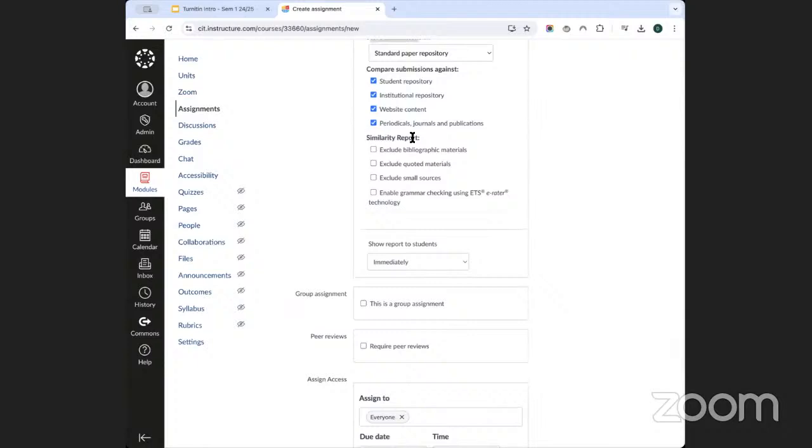Options then under similarity reports, you don't really need to worry about too much. This just fine tunes the similarity report that is produced, in terms of how it should interpret student work. So for example, if I click exclude bibliographic material, what that means is the similarity report will not count bibliographic material as an instance of plagiarism. The same for quoted material, the same for small sources, and so on and so forth. The final option essentially just adds a spelling and grammar element to the similarity report which will be produced.